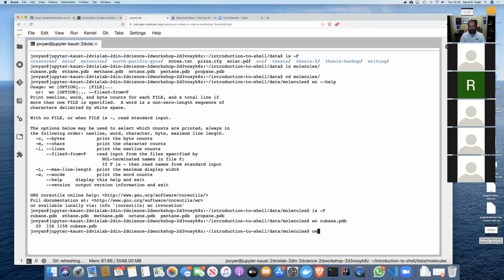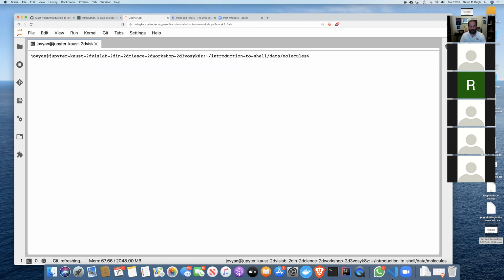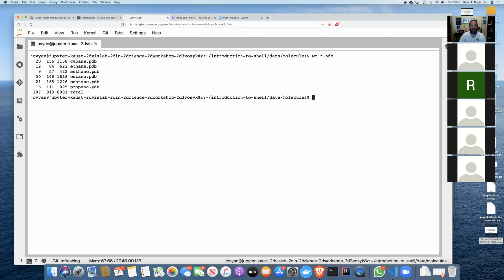So I'm going to do clear. So what if we do word count of star.pdb? And here's our first example of this powerful wildcard pattern matching technique. So here we've applied this word count program to all the files that match that pattern. In this case, it's like 6 files. But if it was 6 million or 10 million, the command would be the same, and it would process all of those files. Obviously not as fast as it takes to process 6 files, but it would process all the files with the same command.